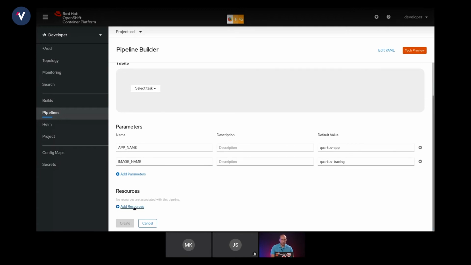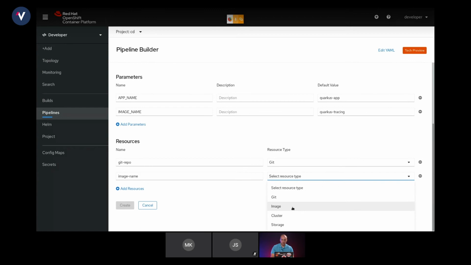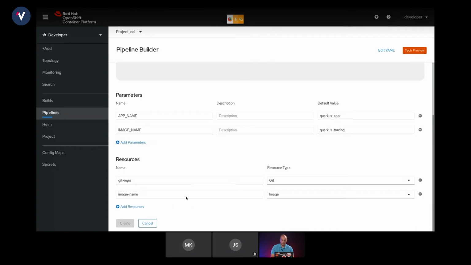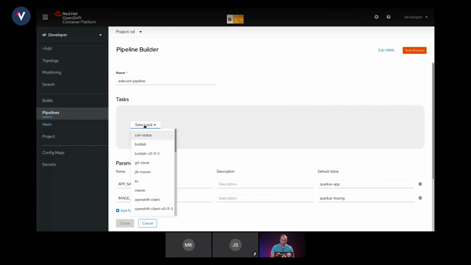Okay, then we need to add some resources. So we want to build an image in a pipeline. So we need to specify the source, the Git sources, the repo where the sources of our application are stored, and also I will specify the image that will be created in the pipeline, the image resource. Okay, so that's what we need here, and now we can start configuring our pipeline.